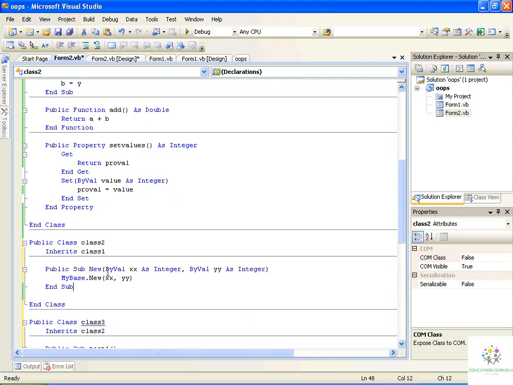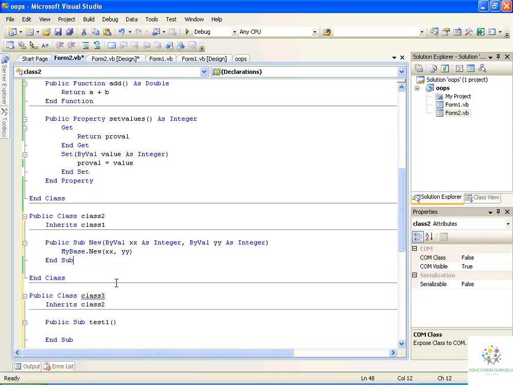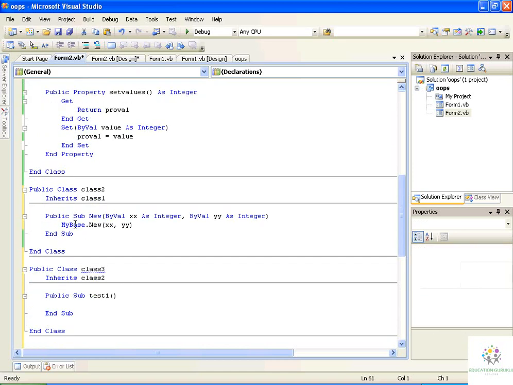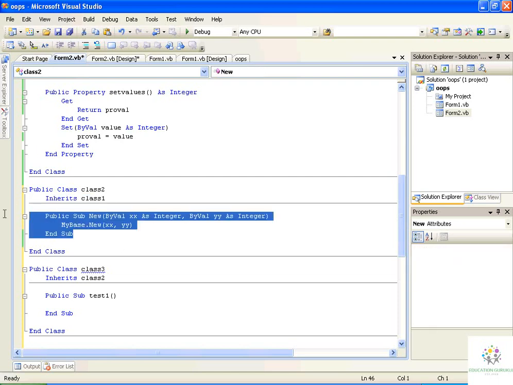Okay, so this constructor will be sending the values to your base constructor. This is how we can create a constructor in your child class and send the values to your parent class. So now we know how to call the base constructor directly by calling the constructor which has been created in your inherited class. Okay, so let's remove this thing.